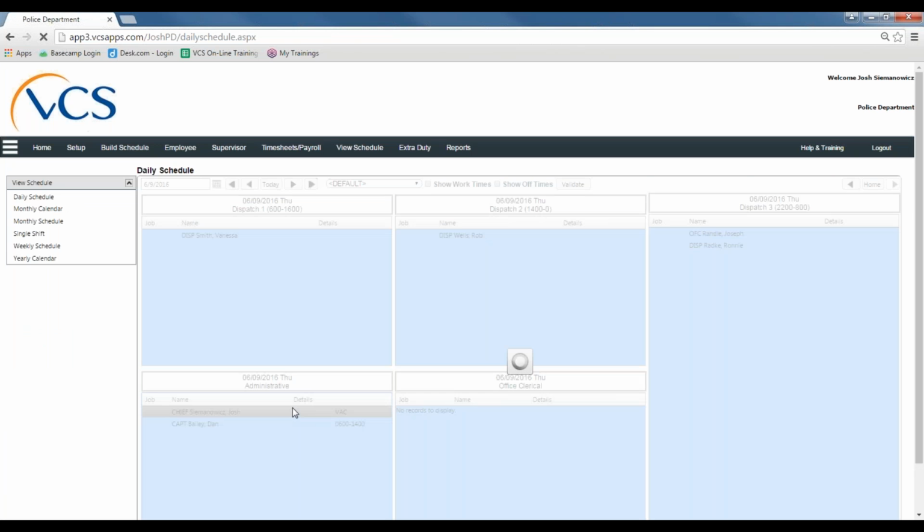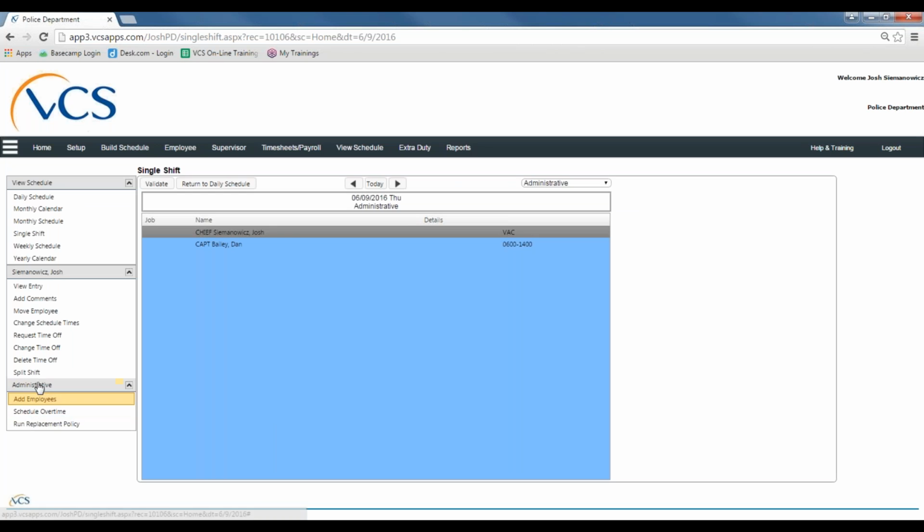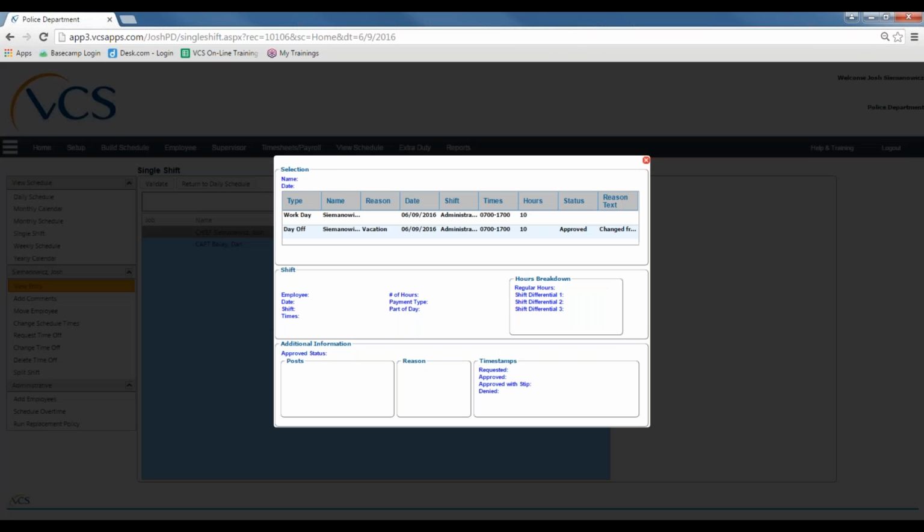There we go. So now we're going to click on Josh. We're going to select View Entry. So now here, this is what he was scheduled for. And now here's that day off entry. So if we click on just his regular work day, we get that basic information right here. And now let's click on that time off entry. So we can see approved status, reason text, and we see the timestamps.